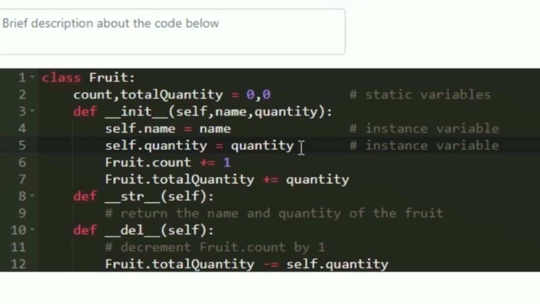So whenever an object is being created, then it is a new fruit. So we have to update the static variable. So here for instance variable we will be using self, but the count and total quantity are static variables. So we have to increment their values using the class name. So the class name is fruit. So fruit.count plus is equal to 1. So this is how we will be updating the values of the static variables. Similarly, the total count. So fruit.total quantity plus is equal to quantity. So whenever we are creating an object, we are simultaneously incrementing the fruit count as well as we are updating the total quantity. So this is how we have to define the init method.